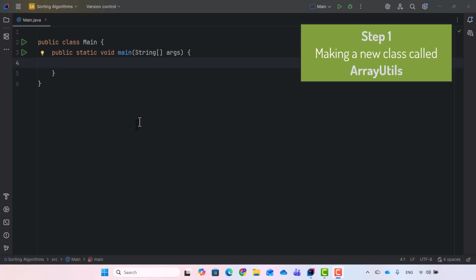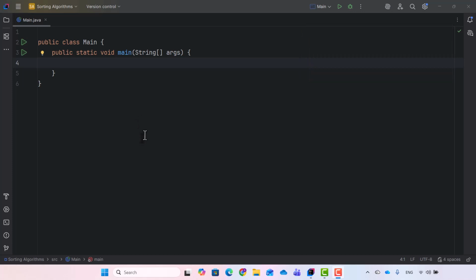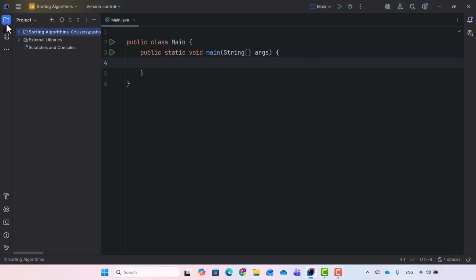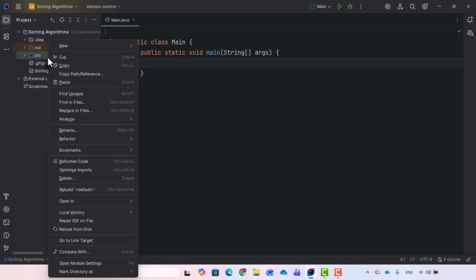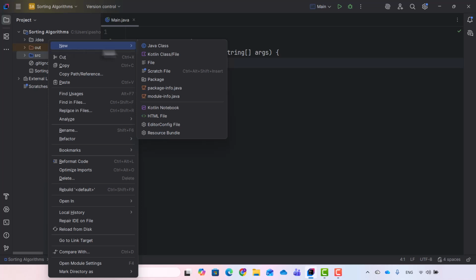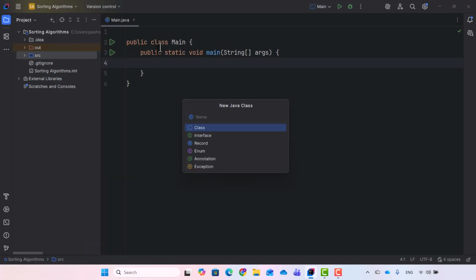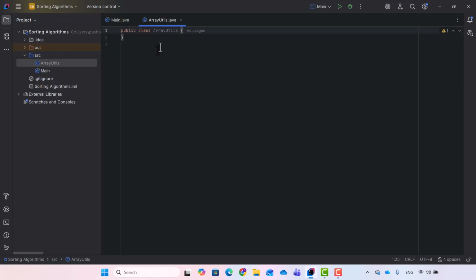So let's get started. Open the project tool layout, expand the project, go to the source folder, right-click, select New, and select Java class. We need to give the class a name. We will call it ArrayUtils, which is short for Array Utilities. Press Enter. We will enlarge the font and we will start writing the methods.